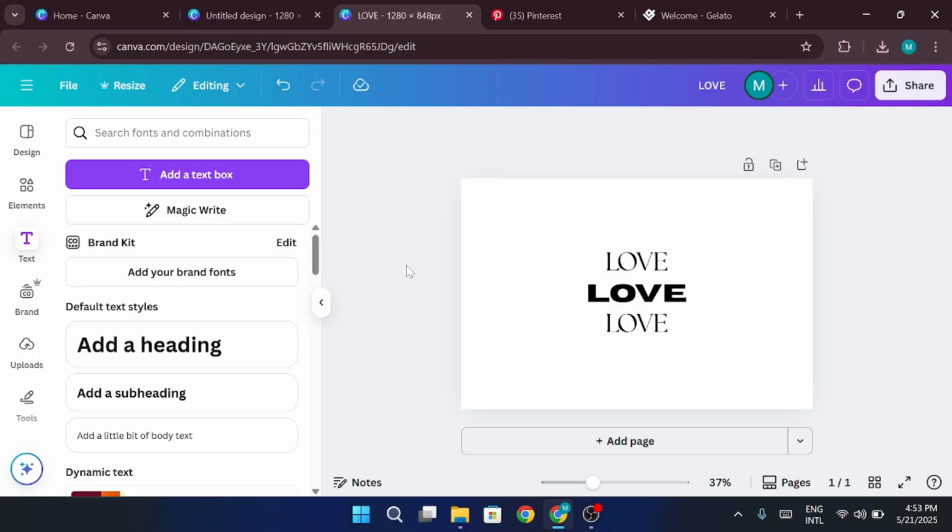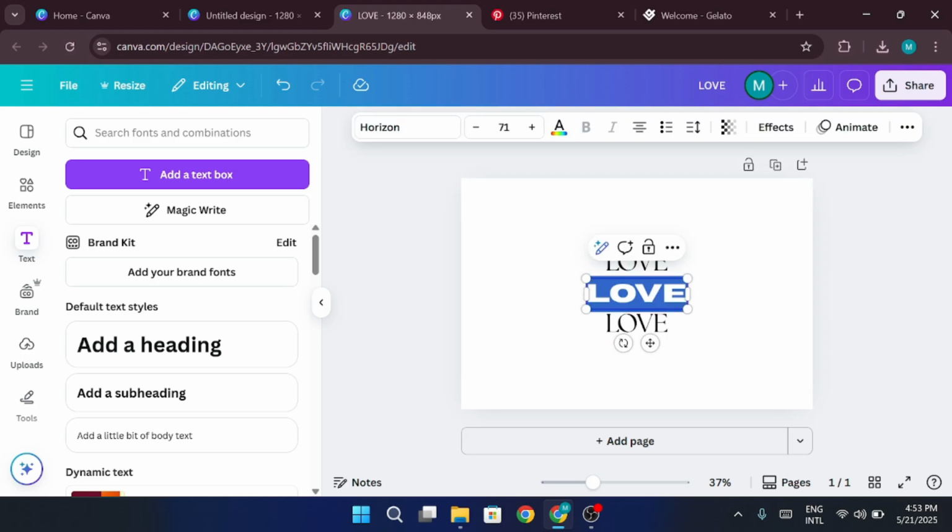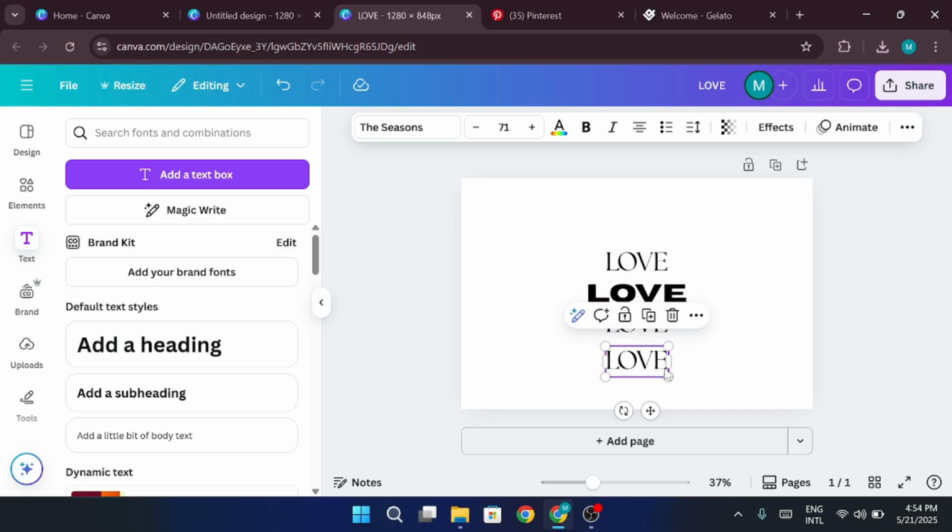For the middle, love, just to make it stand out more against the hollow outlines above and below it. I'll also tweak the transparency and spread settings slightly to get a more balanced, polished look. Once that's done, I'll copy and paste the entire group again, just to play around with positioning.